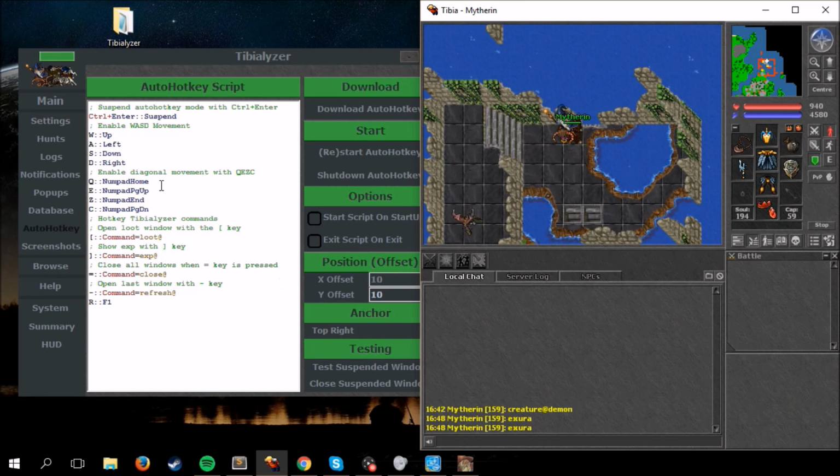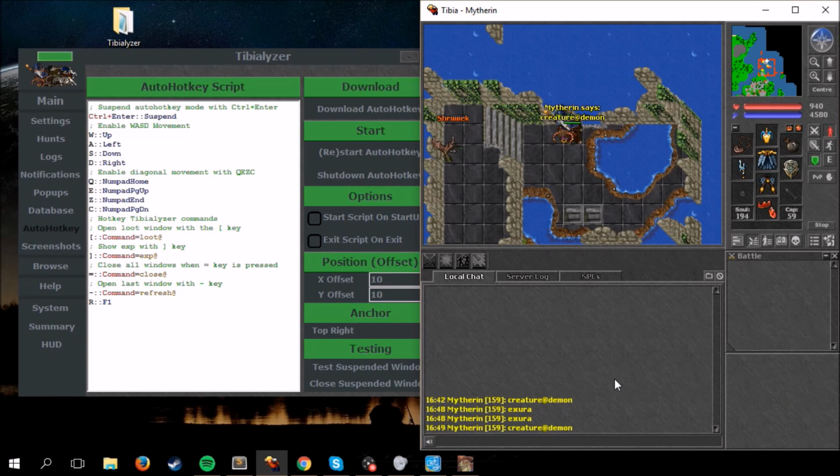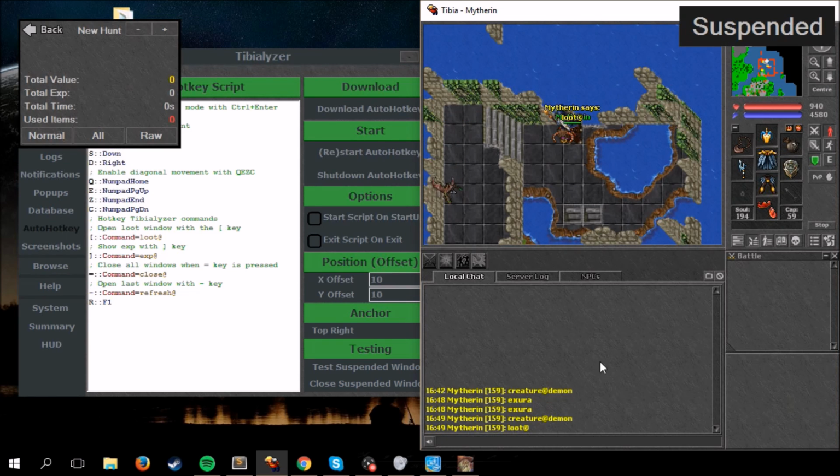Another nice feature of the Tibialyzer AutoHotkey integration is that you can hotkey Tibialyzer commands. As we previously mentioned, Tibialyzer runs mostly off of commands. So you can type creature add demon and it will pop up this, which I already showed you guys. You can also type loot and it will show you the loot pop-up.